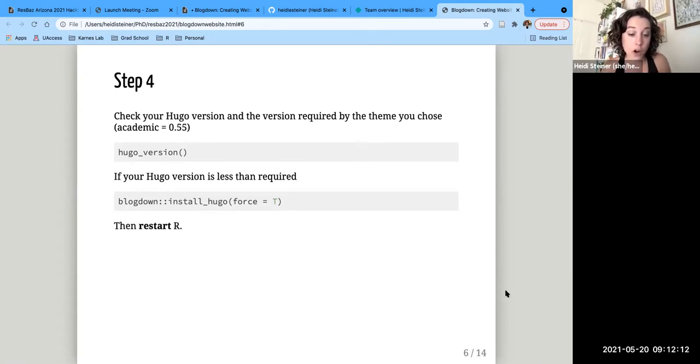Okay, and if you are installing Hugo right now, just make sure you restart your R window. I've had a couple of problems with that when I didn't restart before moving on.